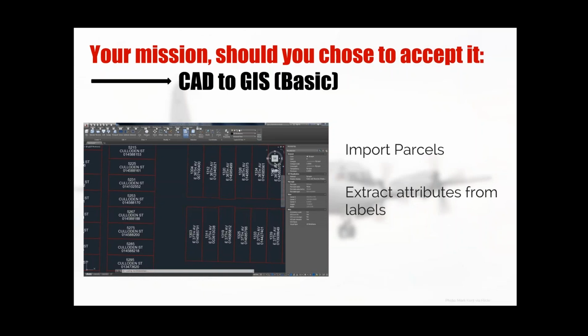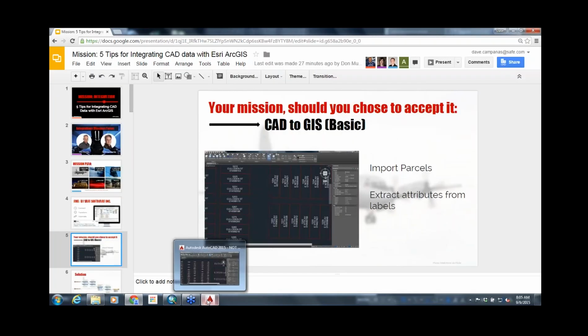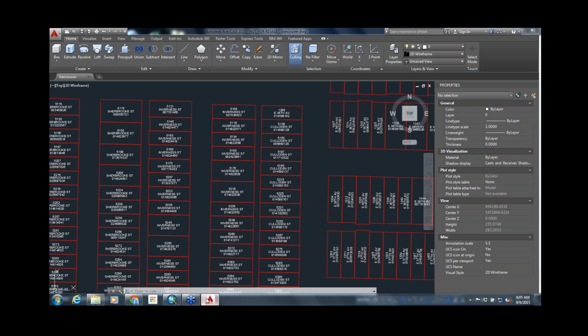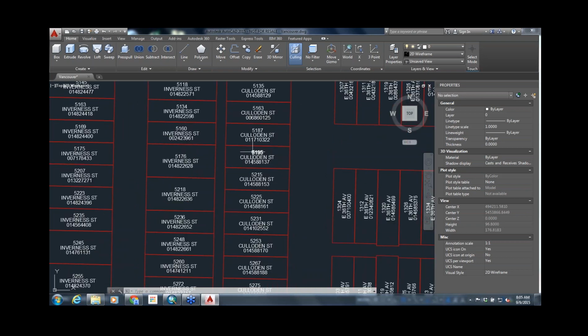Let me escape out of this and bring up our starting data set. I've got an AutoCAD file. It's pretty simple. Essentially, it's a bunch of parcel polylines, but in FME we treat them as true polygons. We've got the parcels, and we've also got the address: a street number, a street name, and a parcel ID number. These are all separate pieces of text, but we want to bring this parcel data set into ArcGIS and extract these labels inside the polygons into attributes. So there's no physical connection between these labels and those polylines, they're just related by position.